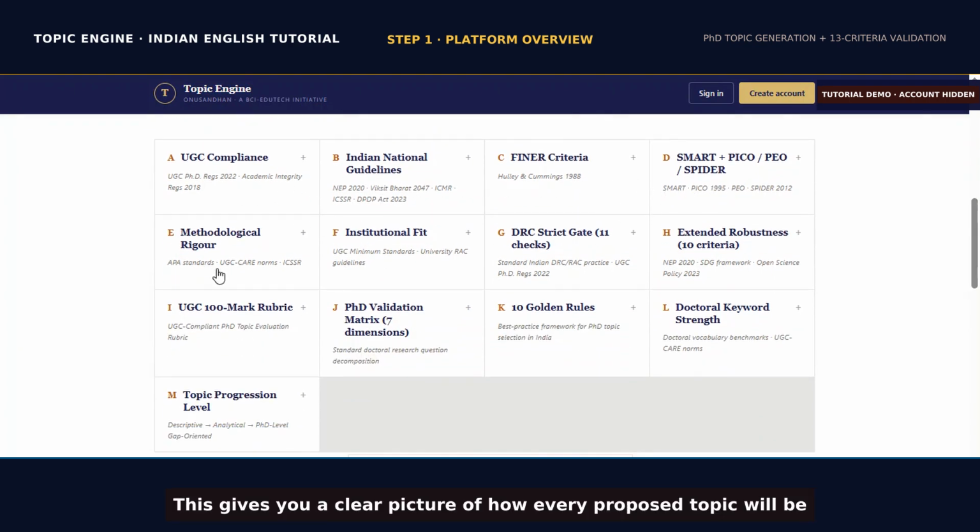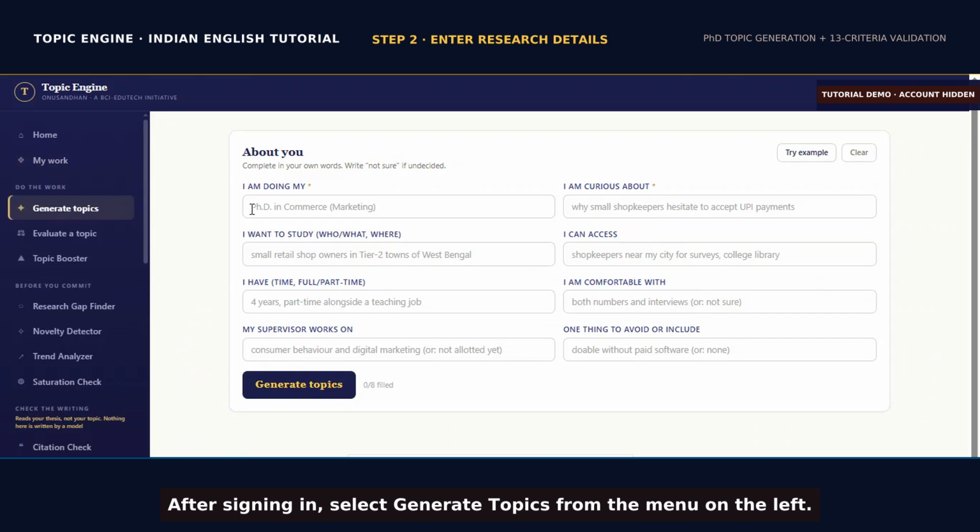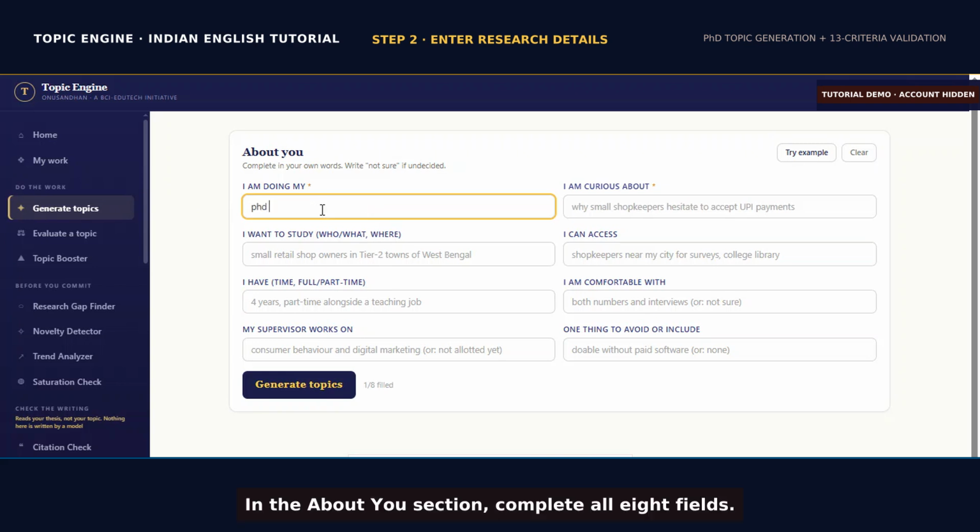This gives you a clear picture of how every proposed topic will be assessed. After signing in, select Generate Topics from the menu on the left. In the About You section, complete all 8 fields.